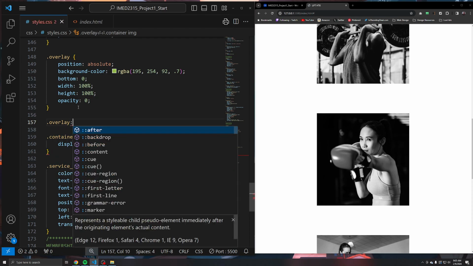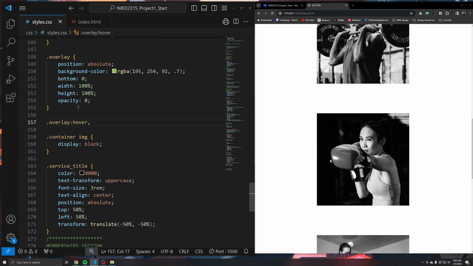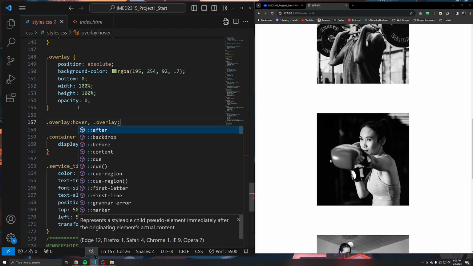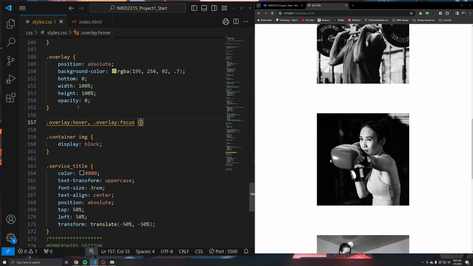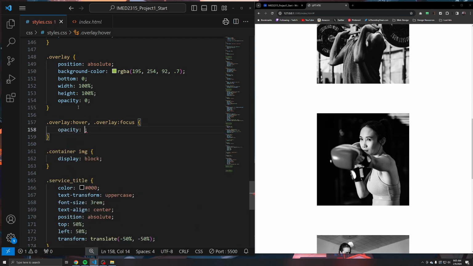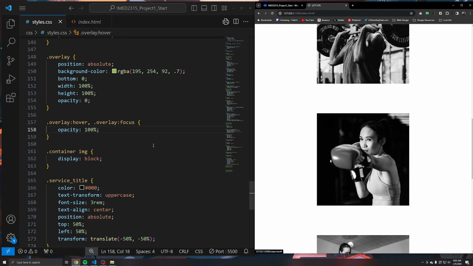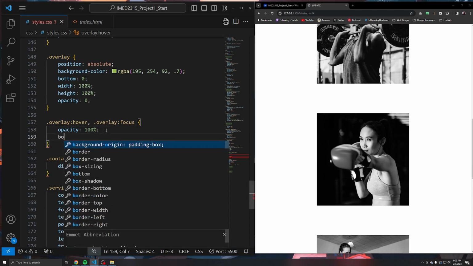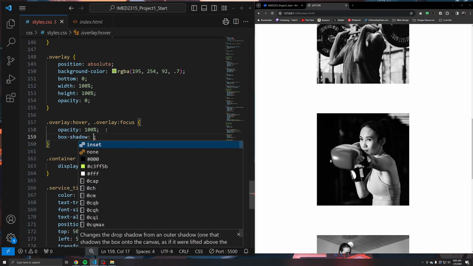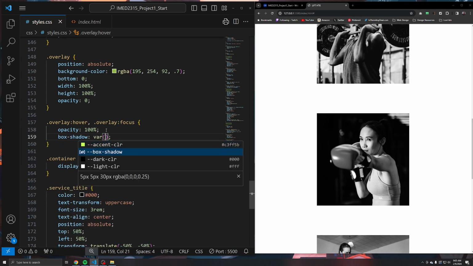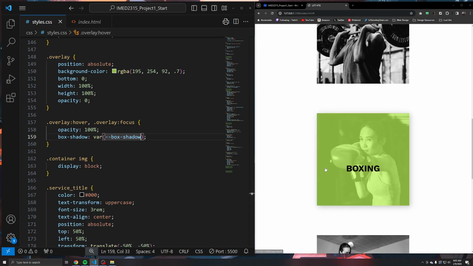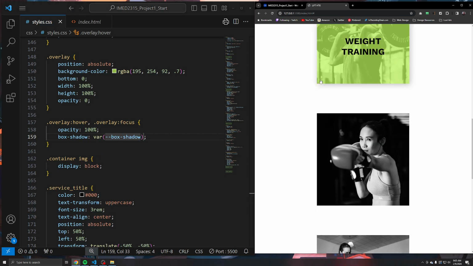So overlay, :hover, and then let's be accessible. So we'll call to overlay, :focus for the keyboard users. And the opacity, we bring back with 100%. And there we go. Now, when I hover over it, let's match our button as well and do a box shadow. Box shadow, we'll use our variable of box shadow so it's consistent. There we go, a nice subtle shadow.